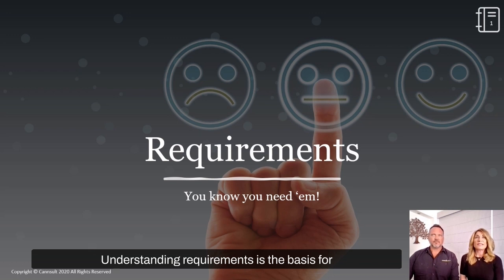Understanding requirements is the basis for understanding where we need to improve. What are the standards that need to be met for our customers, our people, and our business to thrive?